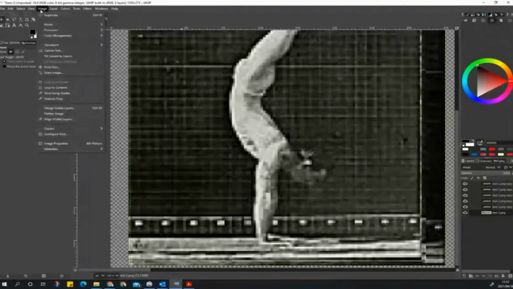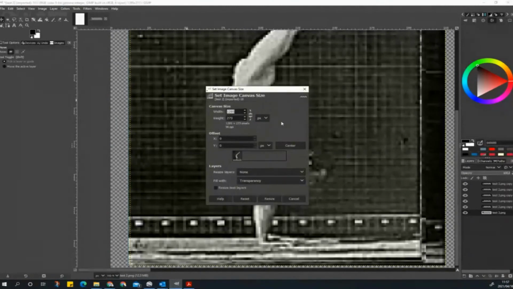Okay, so working with resolution. Let's go and see the current resolution of this image, and this is why GIMP's also quite good. You go to canvas size. The current resolution in pixels is 1295 by 273. So I might want to reduce this pixel count to about 270 by 270.